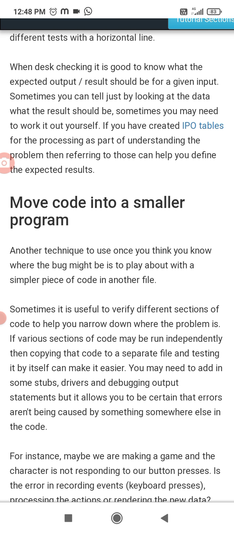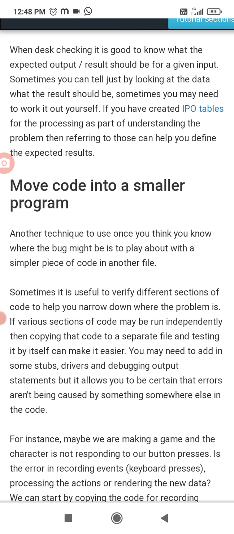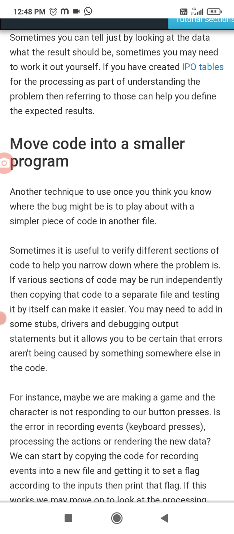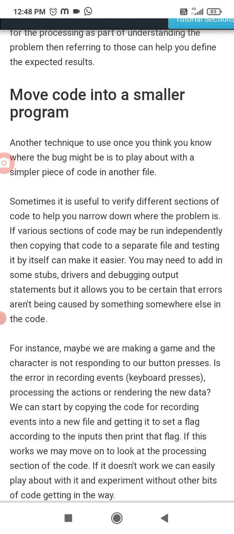Move code into a smaller program. Another technique to use once you think you know where the bug might be is to play about with a simpler piece of code in another file. Sometimes it is useful to verify different sections of code to help you narrow down where the problem is. Various sections of code may be run independently. Then copying that code to a separate file and testing it by itself can make it easier.